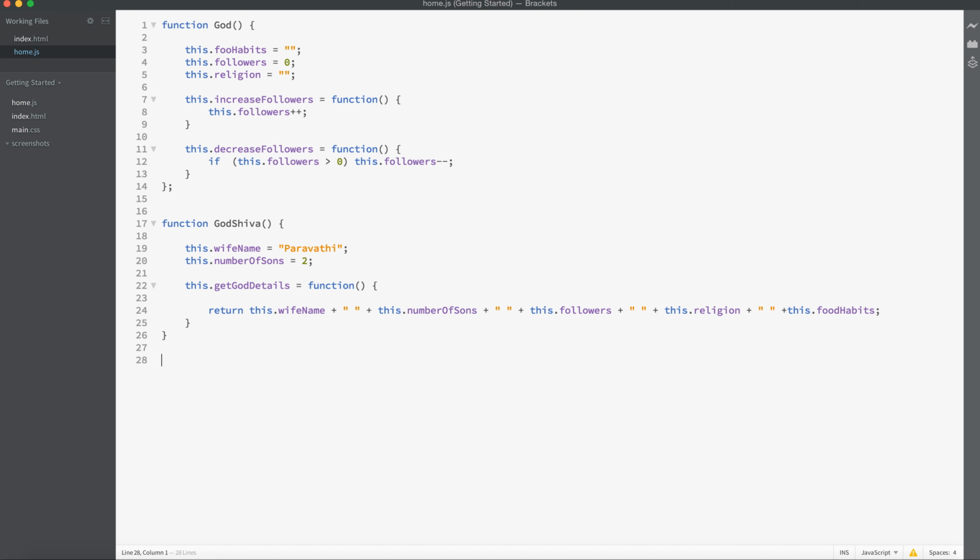Currently, these two classes we talk about as classes because we are using functions as classes now. God and God Shiva do not have any relationship now. So I just wanted to inherit the functionality of God to God Shiva. So God Shiva dot, there is something called prototype. So we should understand the tune between the JavaScript engine and the developer.